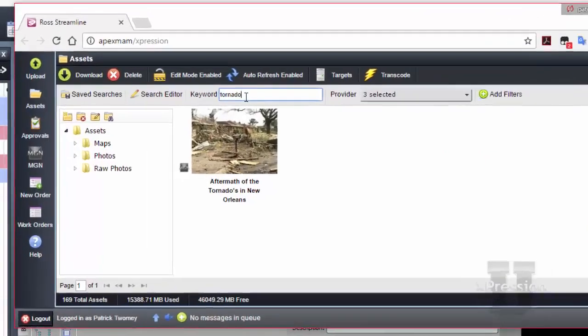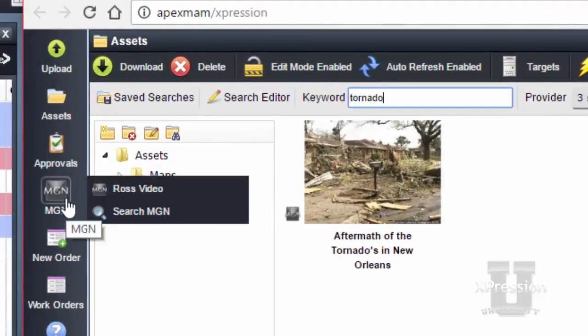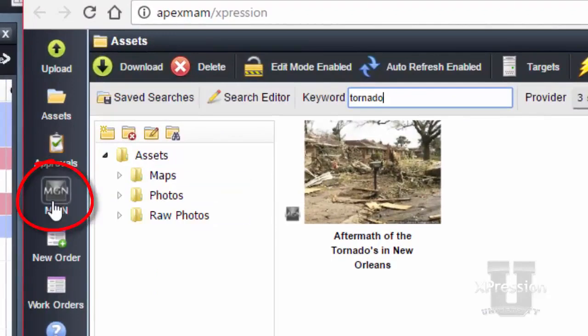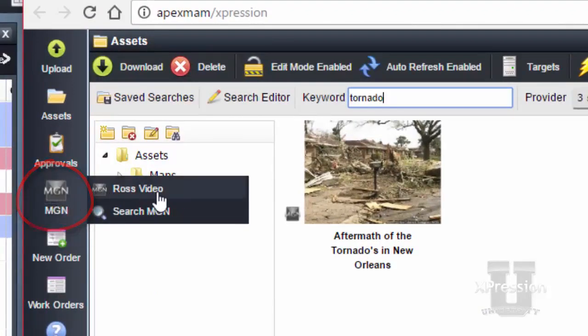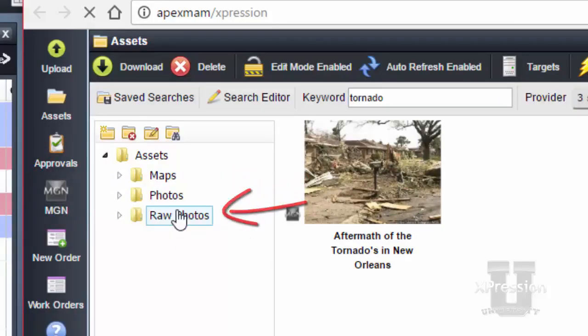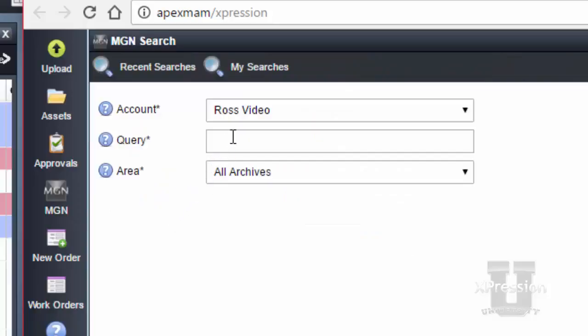So instead of just dealing with that, I'm going to click on the left margin. There's a series of buttons here, and one of them is labeled MGN, and I'm going to choose it. If I select the top choice, it shows me all the assets that I've downloaded from MGN. Instead, I'm going to look for something I don't already have. So I'm going to click Search MGN. That launches a search dialog box. I'm going to type in tornado.